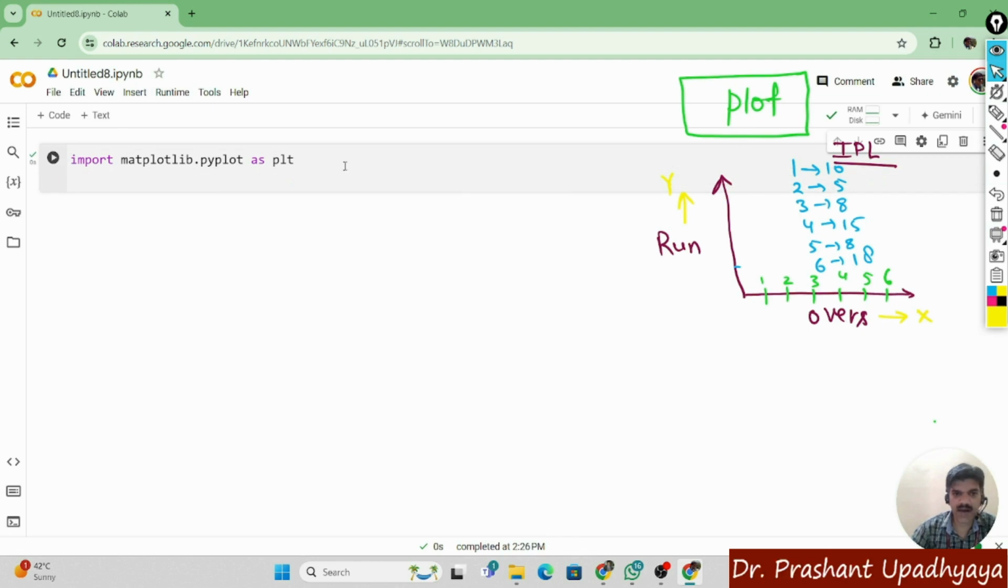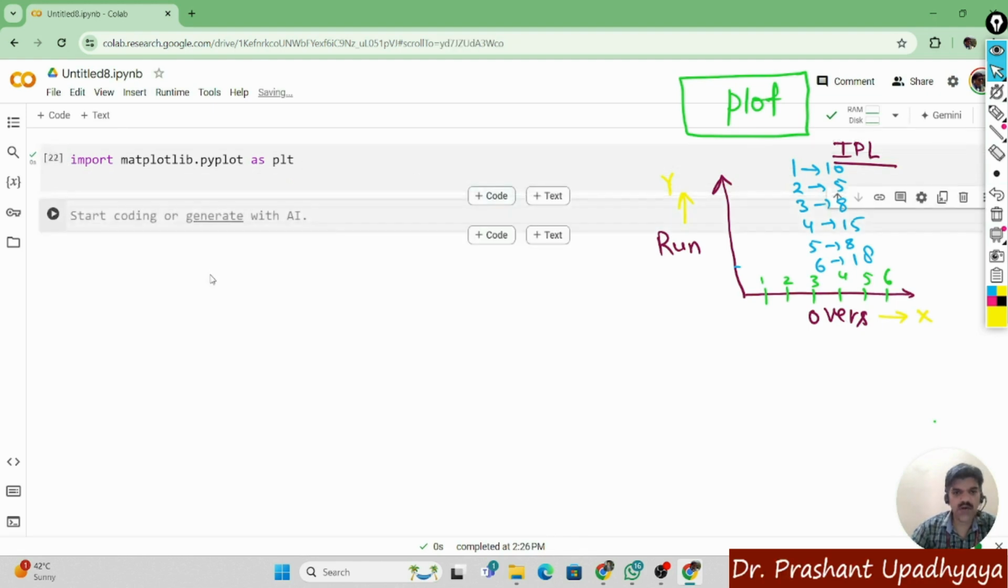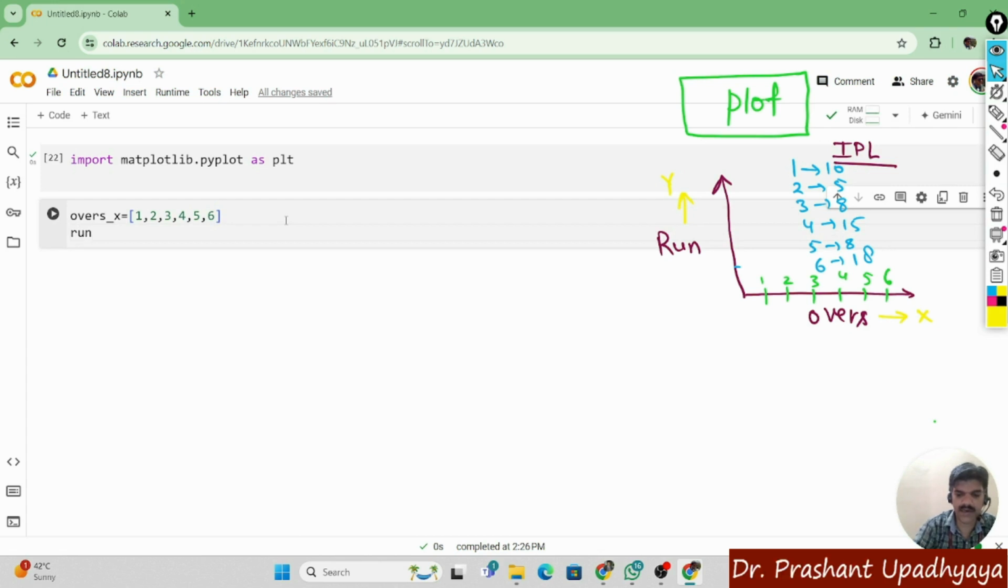Then we run it, to check whether the library is correctly called or not. Now I will write overs, and just for the sake of convenience, I am writing x. So it represents the x-axis. How many overs do we have? 1, 2, 3, 4, 5, 6. And on the y-axis we are writing runs. So I am writing run_y equal to how many runs we have scored. We have scored first 10, then 5, then 8, then 15, then 8, then 18.